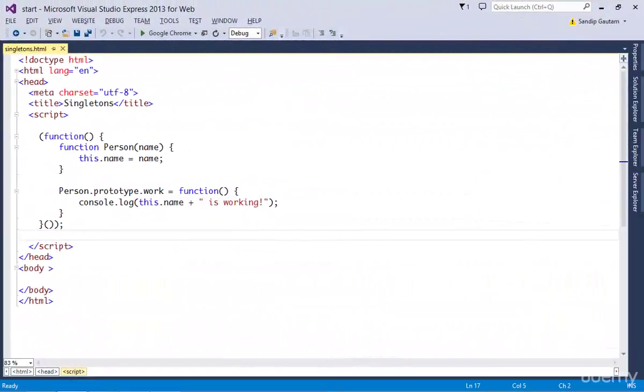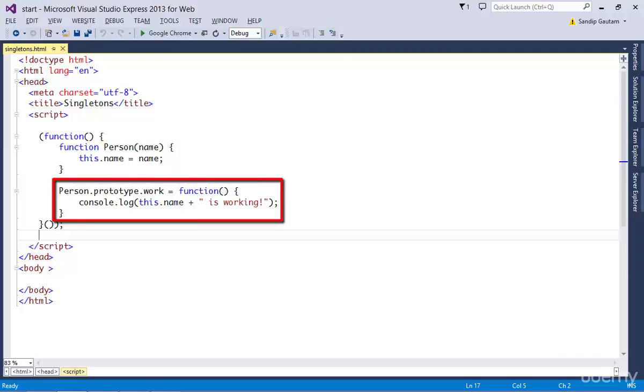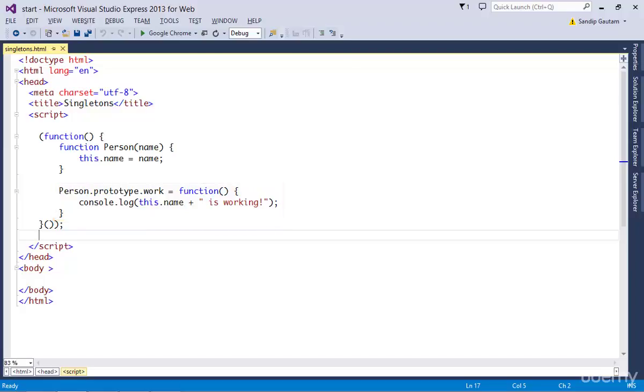The class keyword has been missing since ECMAScript version 6, but we can create objects using constructor function. So you can see I have created a constructor function to create person object. And I have defined one function on prototype object called work, which is logging that the specific person is working. It's good practice to define functions on prototype object in JavaScript.